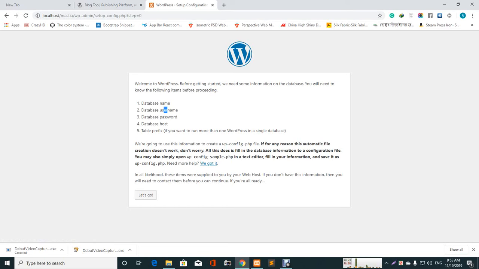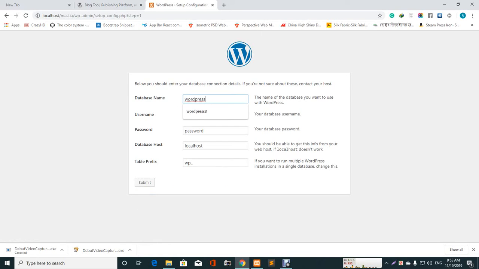We got it. So the database name we have already created, Mastia, and I'm gonna show you live. Okay, I will click on the let's go button. On the let's go page, you have to give the database name. Mastia, I have given.